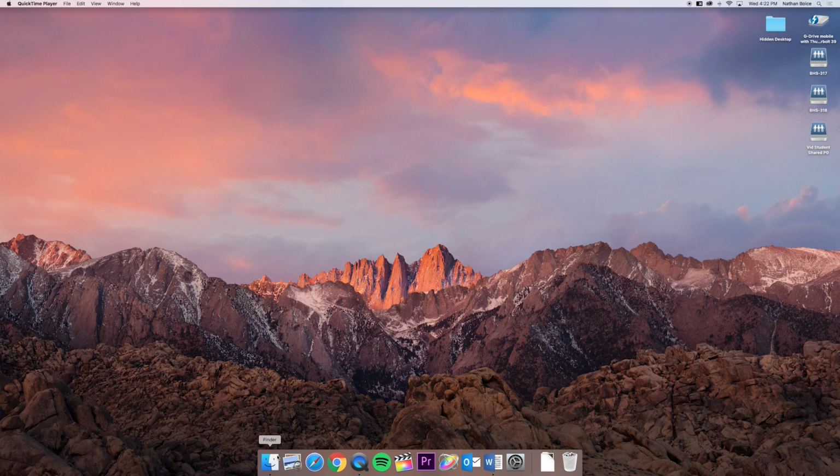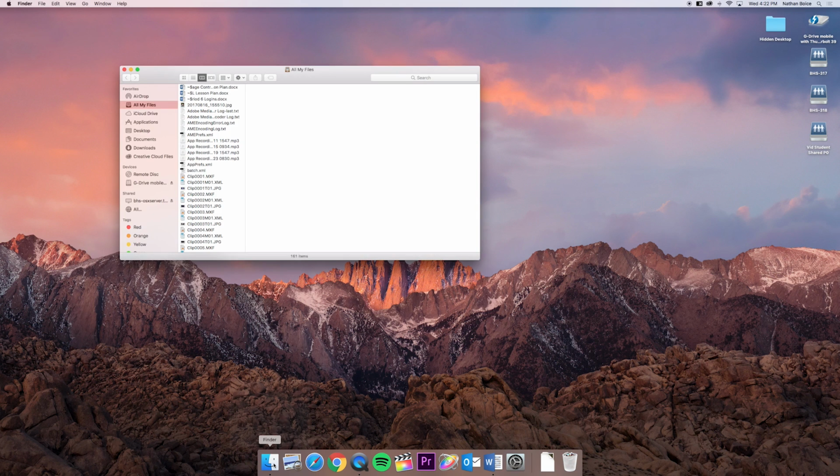The one I want you to get especially familiar with is this guy right here. This is called Finder, basically like Explorer on Windows. If you click on that, this is your file management. So in each of these folders and icons, that's where all the files on the computer live, and that's where you can access them.